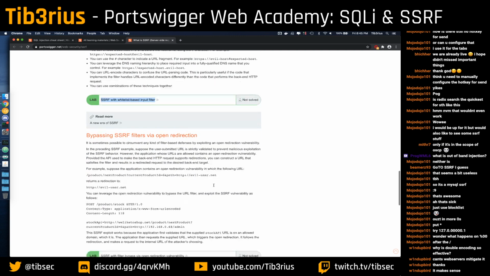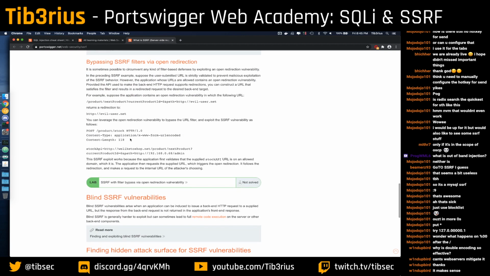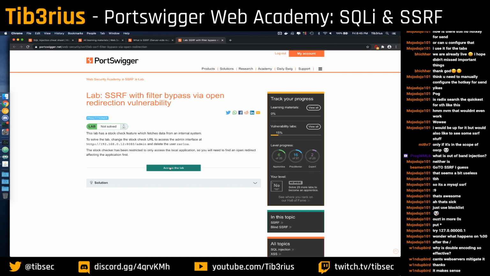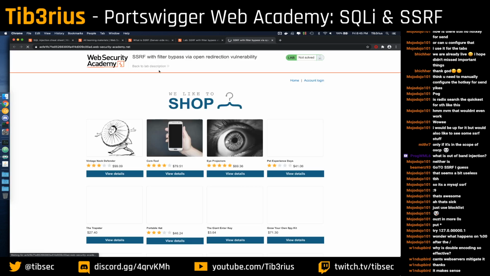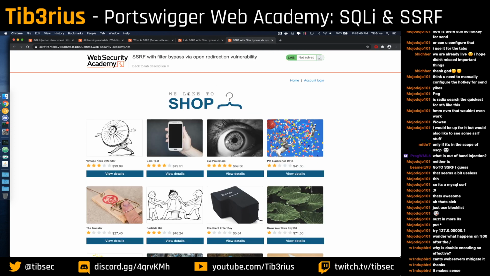Okay. Open redirection. We can try this one. So this is where if you have another redirection on the server, you can use that as part of the SSRF. Stock tracker has only been restricted to local application. You need to find open redirection affecting the application first.